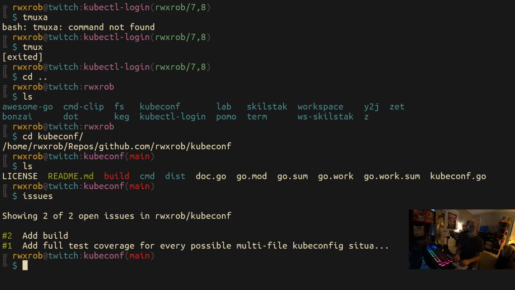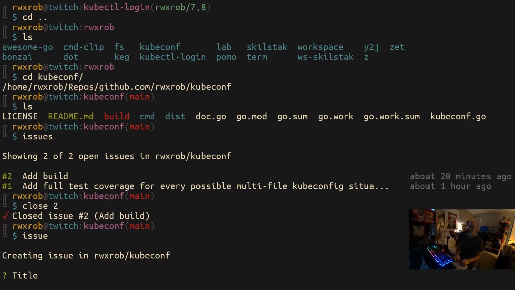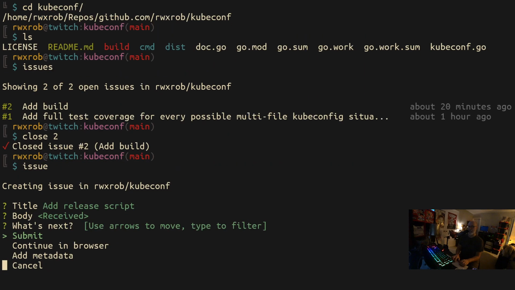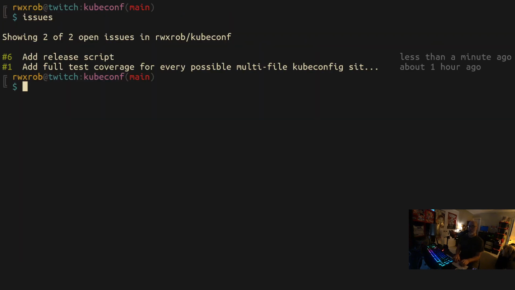Issues. Add build, but we didn't add a dist. Yeah, I don't know why I didn't do that. Add dist. Add release script. So I'm tracking what I'm trying to do because if I don't, I'll forget.